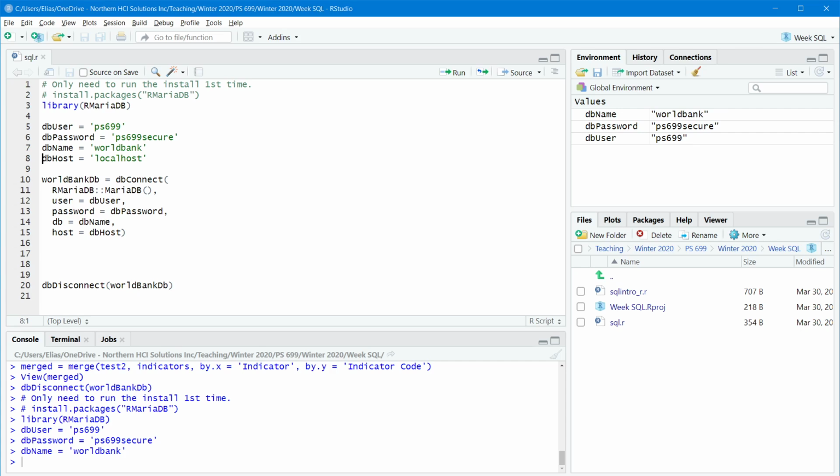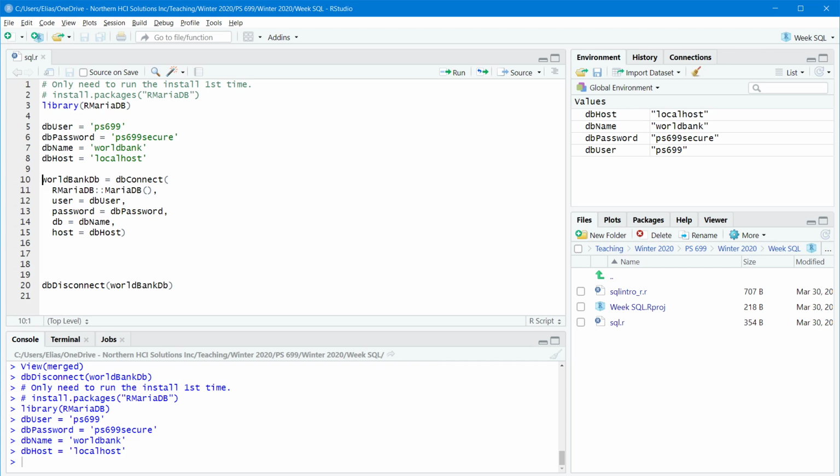Finally, DB host is where on the network or where on the internet this server lives. This server happens to be running on my local machine, so I'm using the special host name called localhost. If you're working for an organization, you might see something like mysql.mybigorganization.com or something similar. Your administrator, again, will give you the name of the SQL server. For my purposes, I'm running locally, so I'm using localhost.